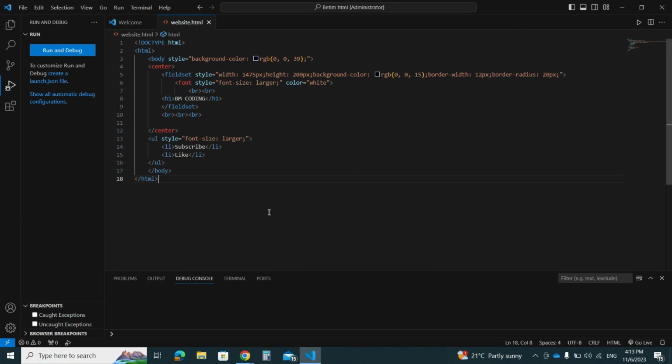Today we are going to be learning how to create a basic website. So first of all, we start by creating a doctype HTML tag. Then we create an HTML tag and a body tag after that. We choose a background color. Then we use the center tag.